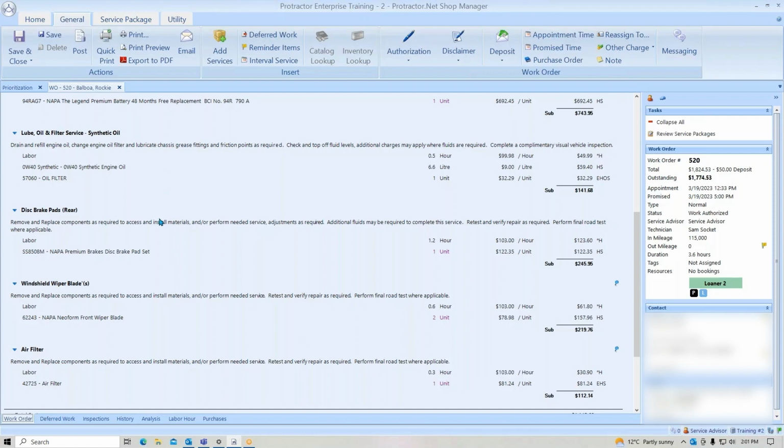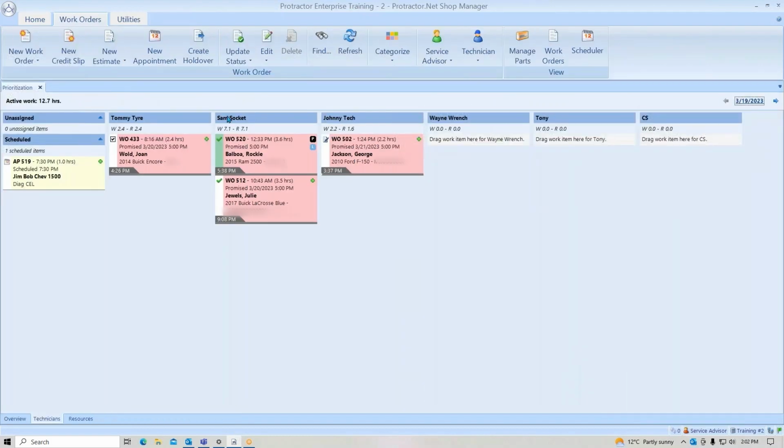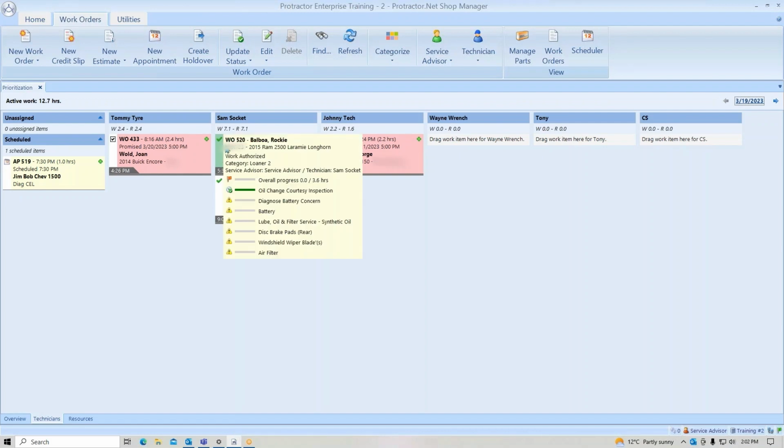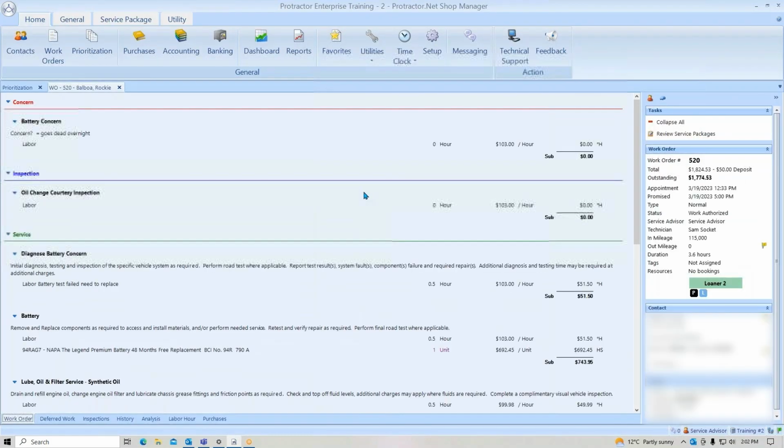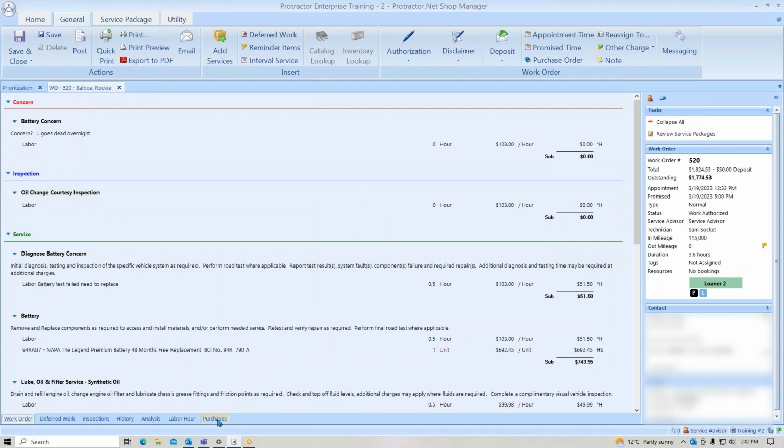Now, since we ordered these online, when these parts show up, I can simply go back to the work order. So let's just say I save and close it. I'm gonna put it back to Rocky. Oh, sorry, to Sam Socket here. Now when these show up, I can double click here. I can go back over to my overview screen. See, I can go look for it. I can double click, open it up. Either way, doesn't matter. I go to purchases and I start receiving.